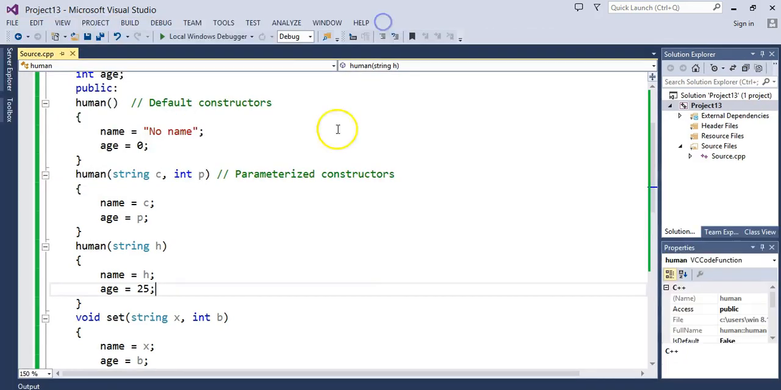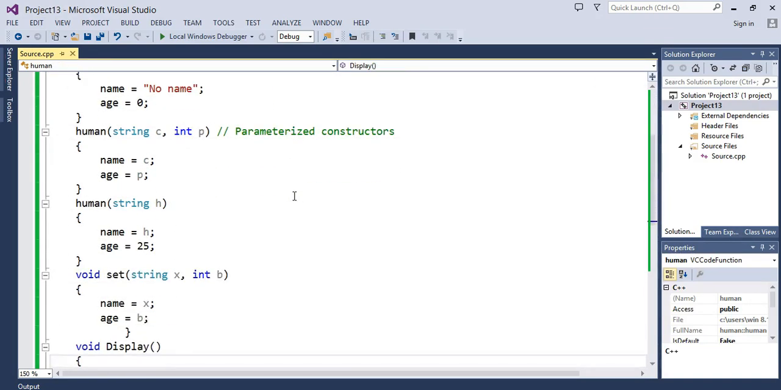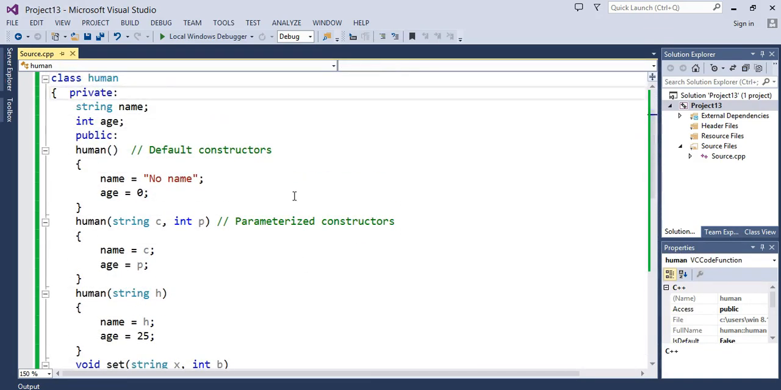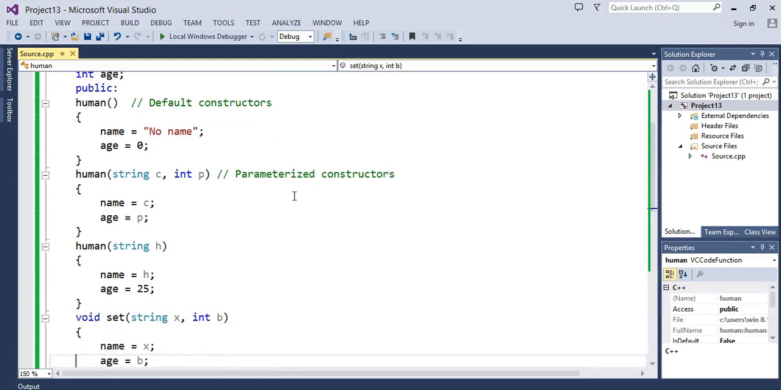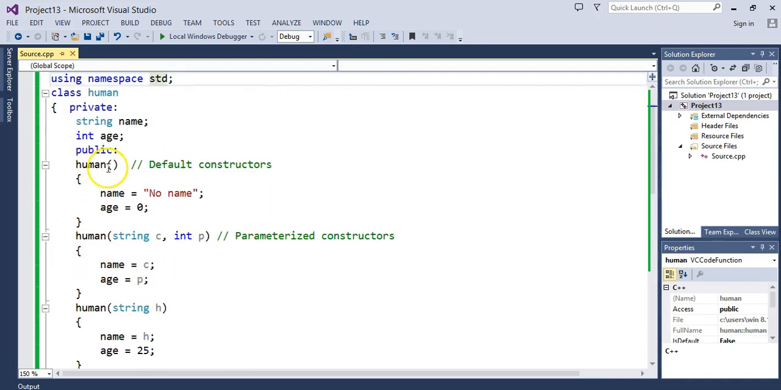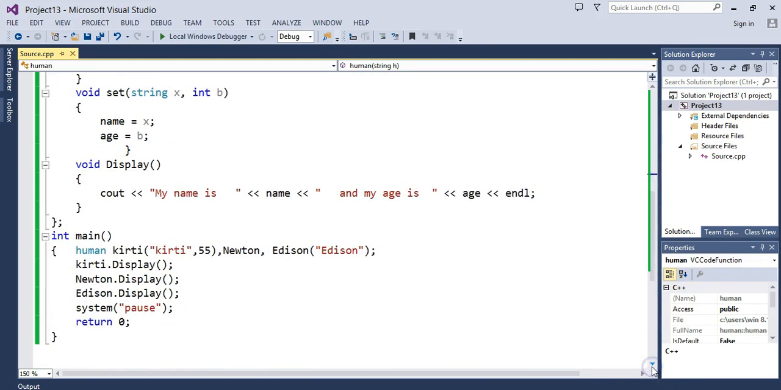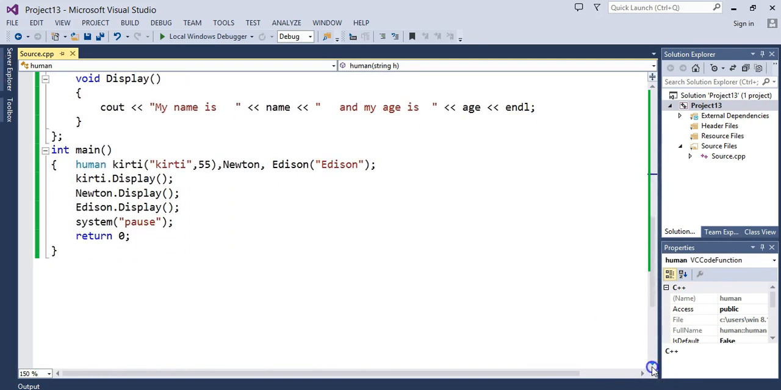So this way we can create constructors. A class can have more than one constructor, both a default constructor and a parameterized constructor. We can overload, like one constructor has two parameters and here a constructor has only one parameter. The constructor which does not have any parameter is called a default constructor. A constructor which has parameters is called a parameterized constructor. So this is how we can create constructors and how constructors work.